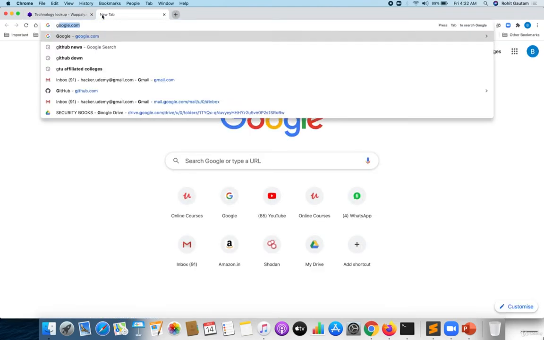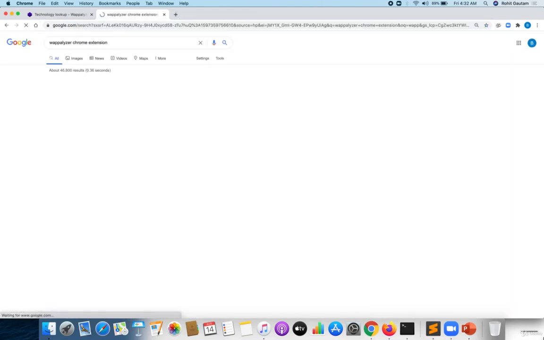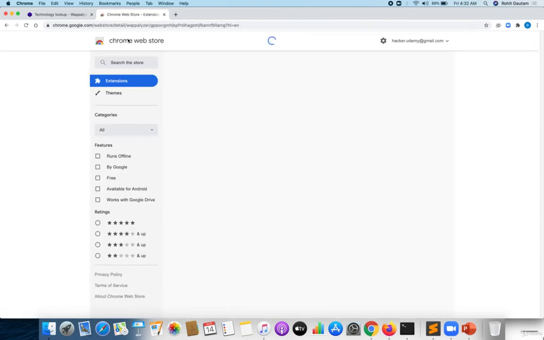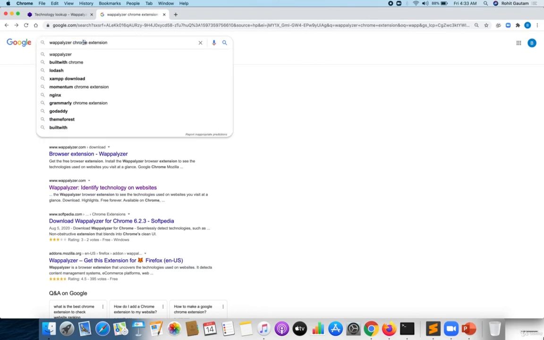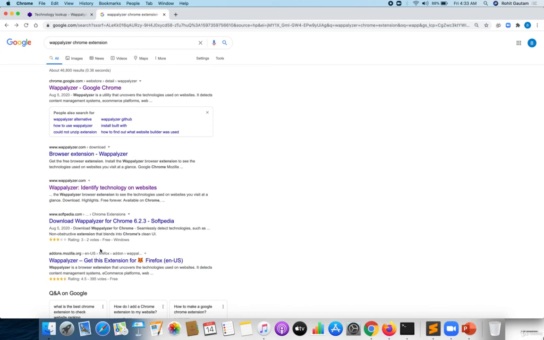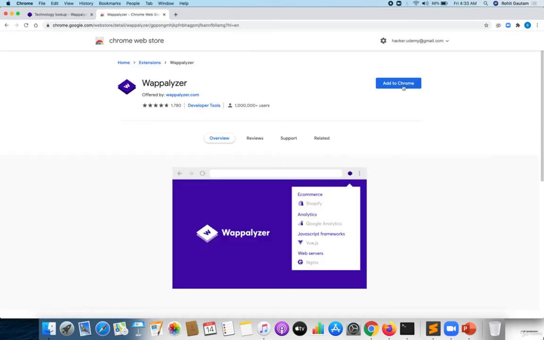Now let's go back to Google, and we are going to search for the Wappalyzer extension. Now we have searched for the Wappalyzer Chrome extension. You can install it for any browser that you have. I have the Chrome browser, so I'm going to install it with Chrome. You can also install it for Firefox from this particular link. Let me click on this link quickly, and you can see over here it will ask you to add to Chrome. Let me do this simple step.